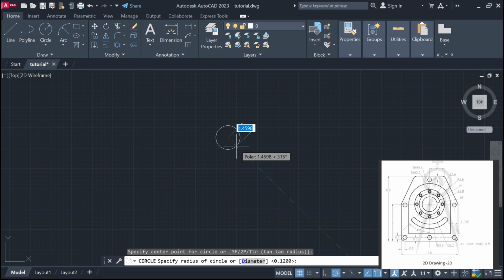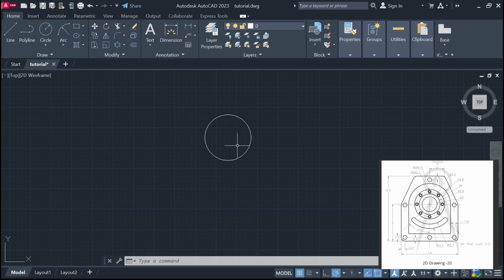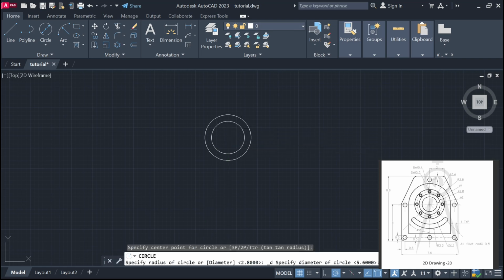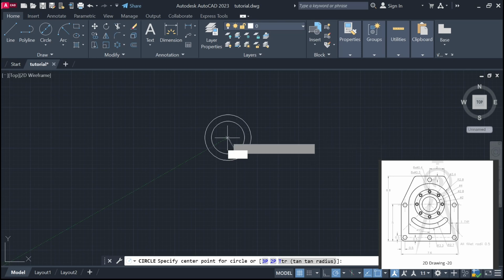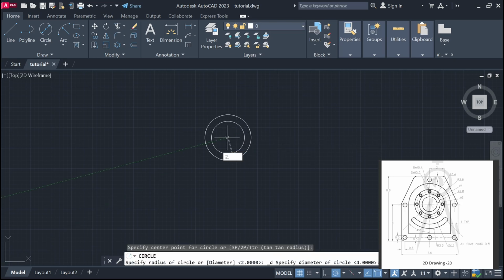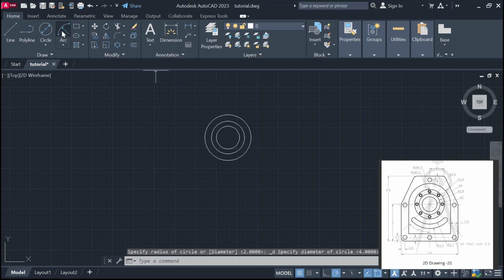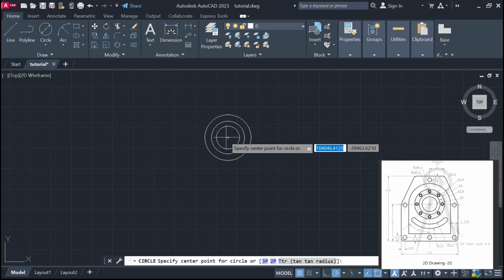Radius 2.8. Diameter 4, diameter 2.8, diameter 2. Diameter 4, diameter 2.8, and then diameter 2.